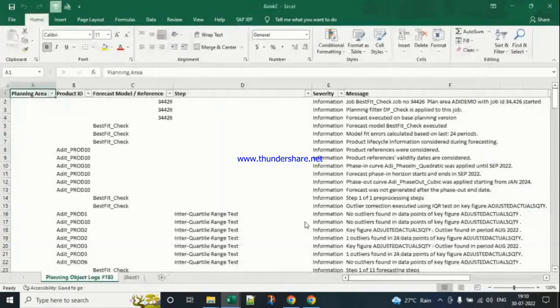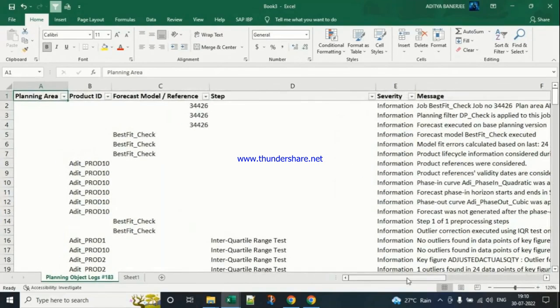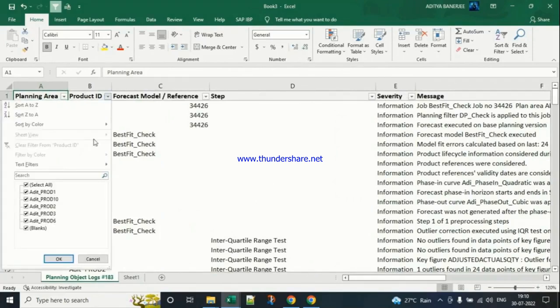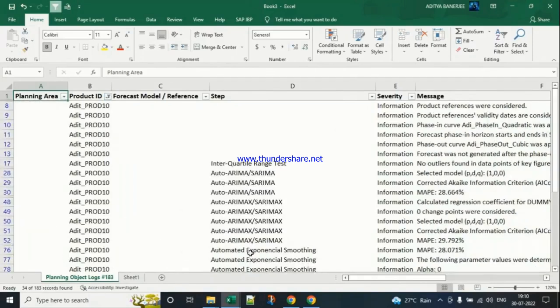If you want to magnify your screen a bit more to 120%, that's also okay. So now select in the product ID. See product 10, the forecasting has run. All of you can see the product 10. Select just the product 10. So your forecasting has run for the product 10.